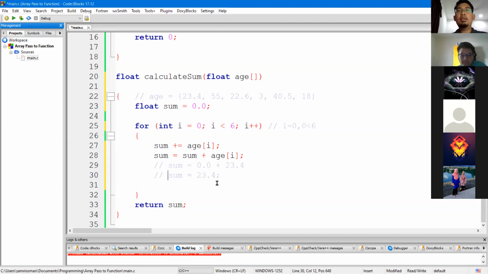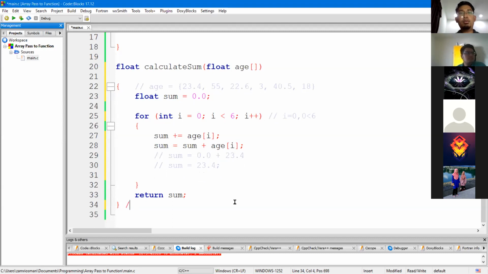So current sum is 23.4. I want to jot here, first sum is equal to 23.4. Once it is done, it will do the looping again. Before the looping again, your I will be incremented by 1 because we have I plus plus here. So currently your I will be 1. Is I less than 6? Yes, it will do the looping again.